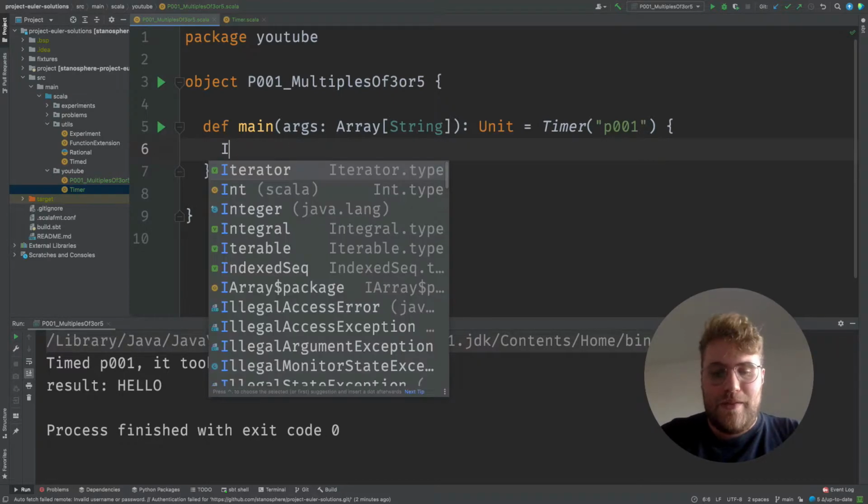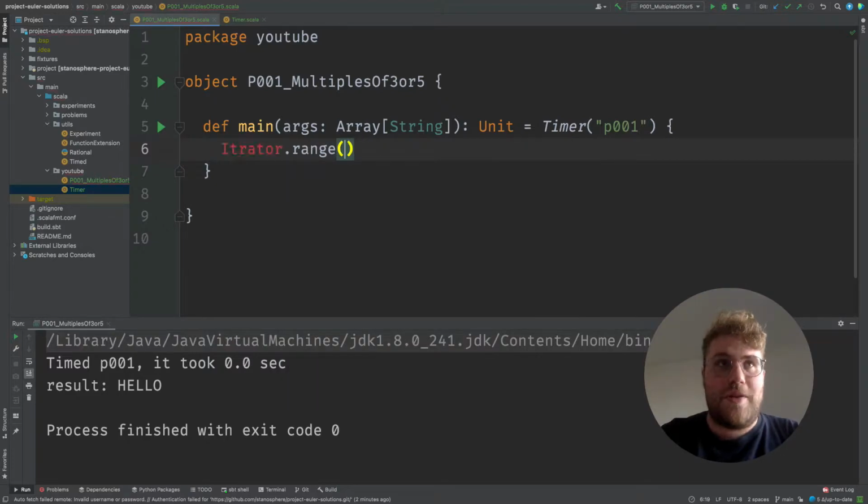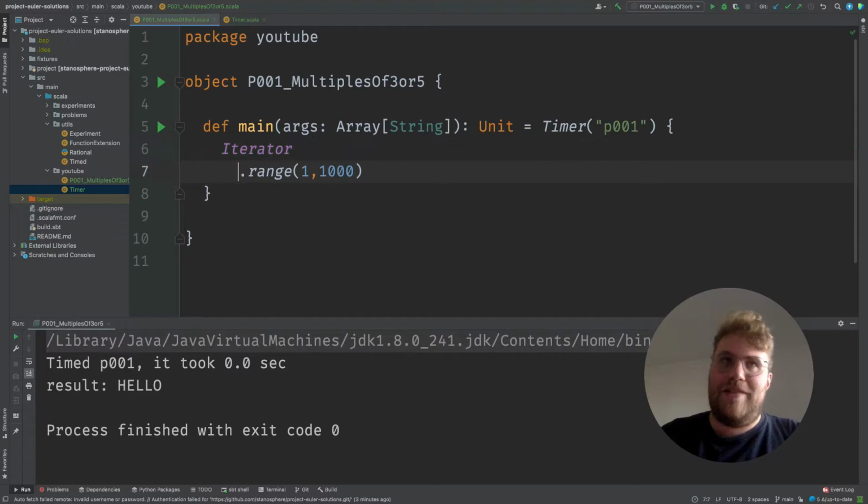Alright, so the way I generate numbers in Scala 3, which is the language I'm using, is I use Iterator.range, and I spell iterator correctly. We'll start with the first natural number, best known as 1, and this time we really will spell iterator correctly, and then we're going to have the maximum of 1,000, and this is exclusive, so it will give us just the numbers below 1,000, which is exactly what we want.